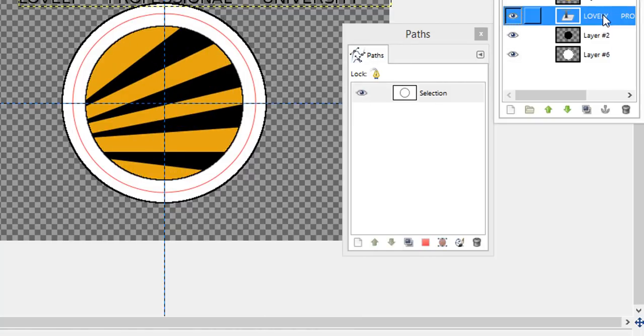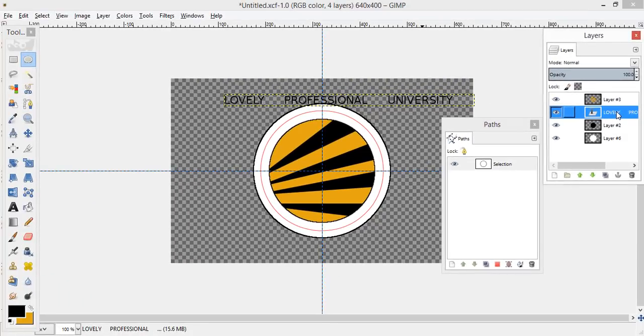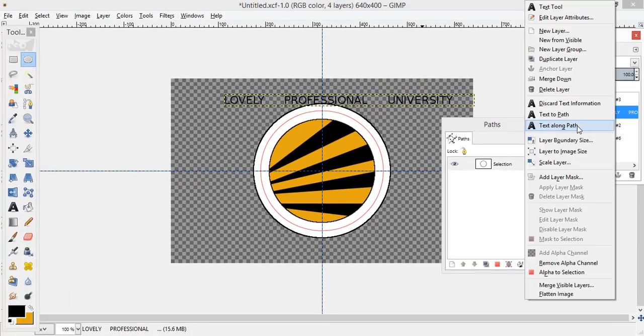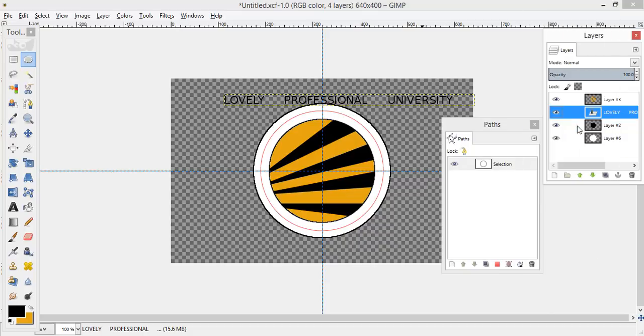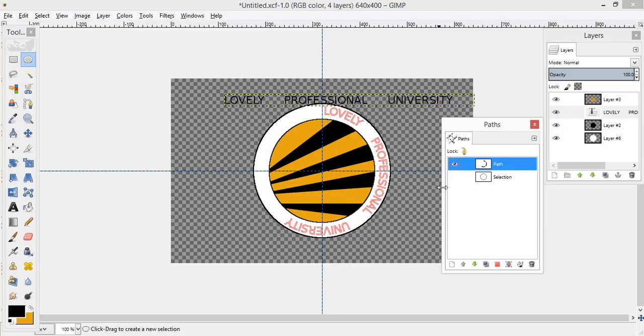So go back to your layers, in the text layer where you have written your text. Right click over there, and there you get this option of text along path. Simply click that, and you can see our text is written along the path that we have created earlier. And I don't need this path anymore, so simply deselect it, and disable the visibility.